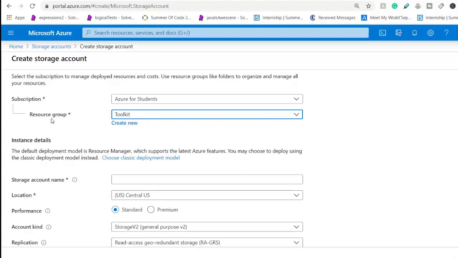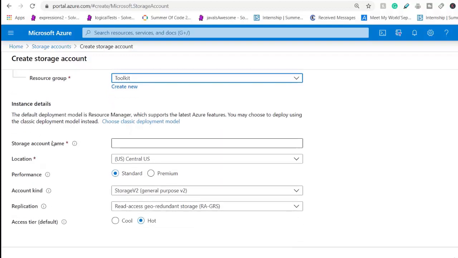Resource group basically means a group of resources that belong together. For example, if you have created an app and you want to store all the files or all the databases of the app under one resource group, then you can create a new resource group or choose the existing one. So this is the meaning of resource group. Then the storage account name: whatever name you want, you can give.